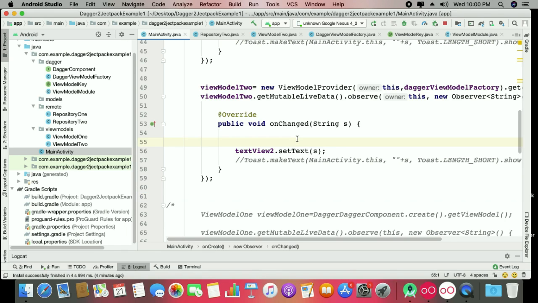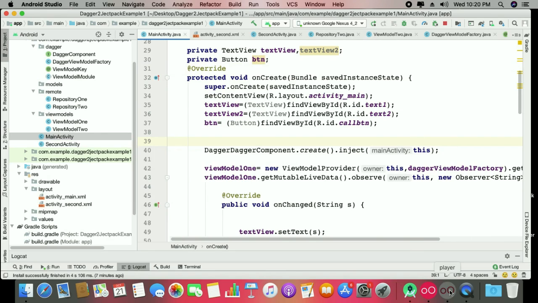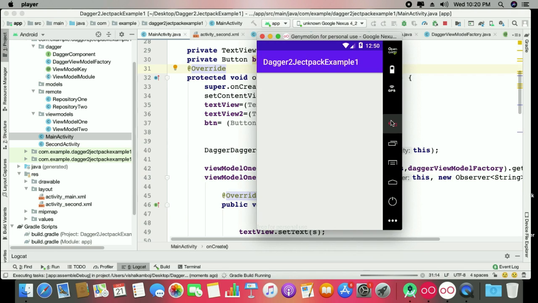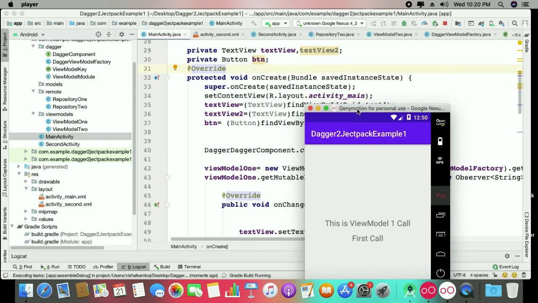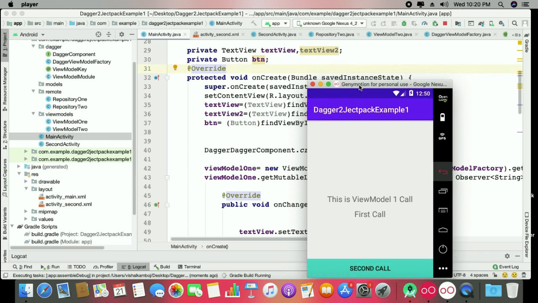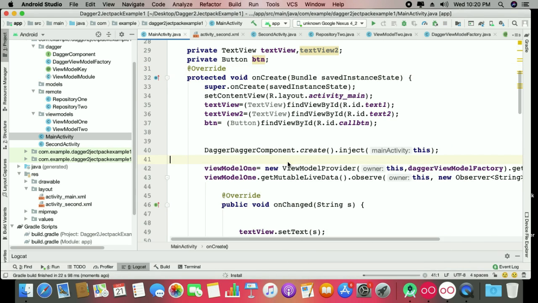So let's see what happened. Let's see what the result will be. Just run this. Wait a minute. Yeah, you can see the second call, and this is the ViewModel 2 call. So it means we can work like this, and we can see that we work with multiple ViewModels and multiple repositories. You can use it with simple injections.